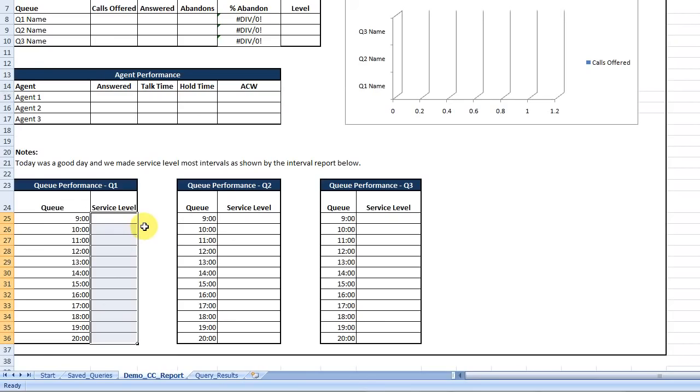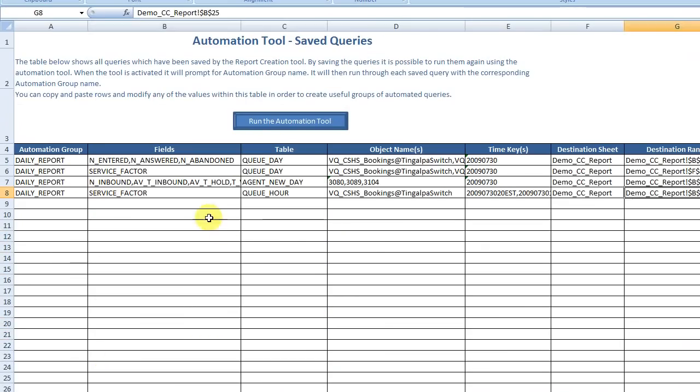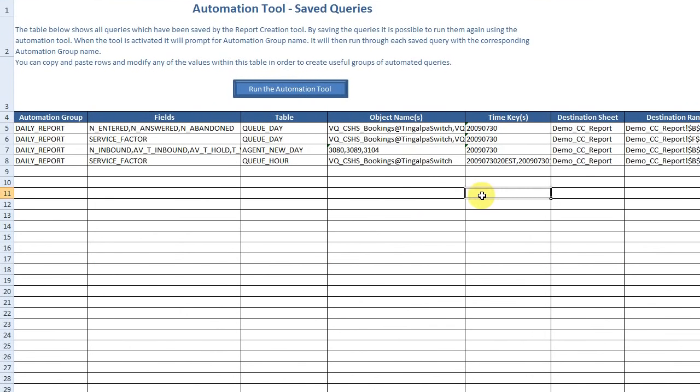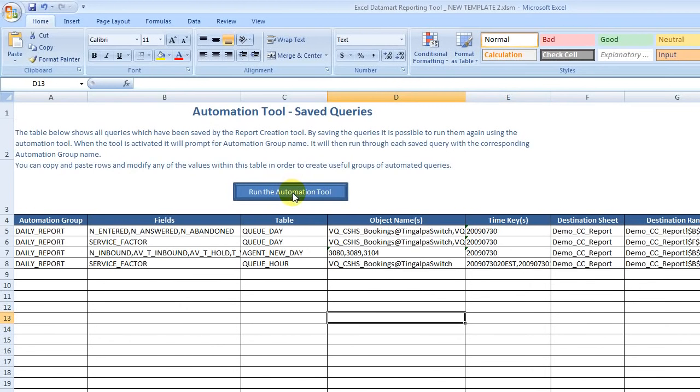I'm not going to bore you by going through the process. So I've saved the queries and they're here, and I'm just going to run the automation tool. So I've done it for the 30th of July. So if I want to run it for the 31st, I need to change those dates. So you could manually edit these fields, or the automation tool actually prompts you if you want to change those dates when you run it. So I'm going to run the automation tool now.